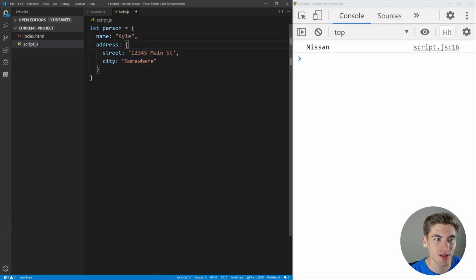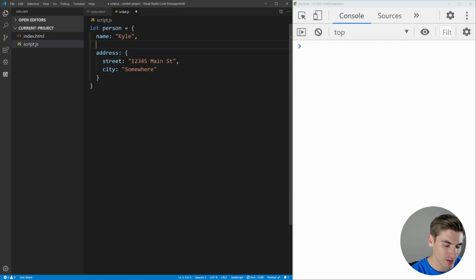And this address object has a street, which is a property that has a string, and a city, which is a string as well. So just like with arrays, we can put objects inside of other objects. We can even put an array inside this object. So we could say hobbies, for example, and this would just be an array of strings. So we can say, for example, weight lifting, and let's put in here programming. So this is a list of different hobbies, and just put the comma at the end.